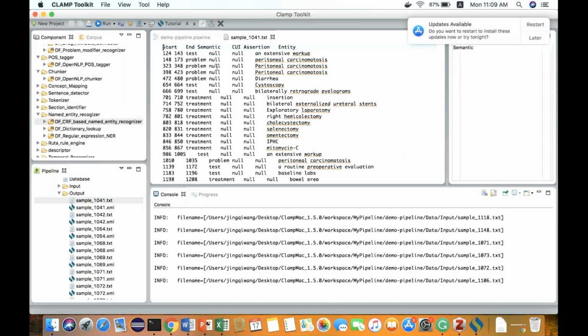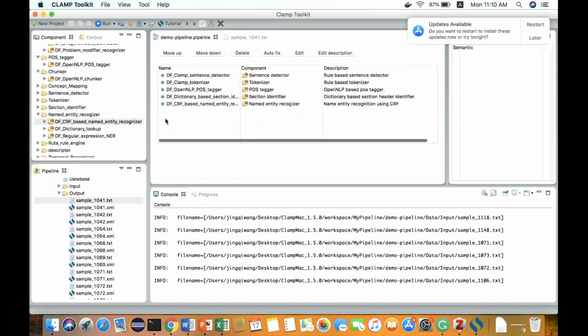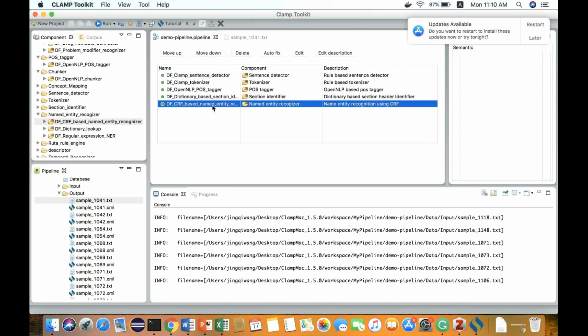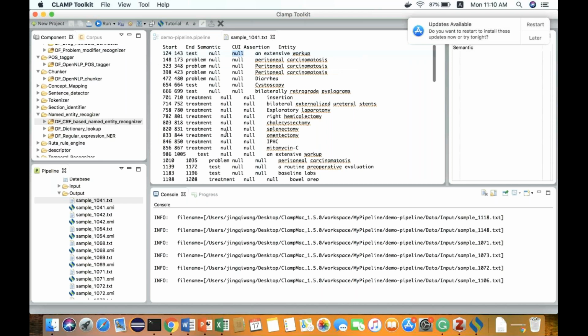In the TXT, that's a tab delimited format. So it has several columns. It has the start offset, character offset of a concept, end offset, and the tag of the concept. Then also additional attributes. If you have the concept mapping, you will have a concept ID here. If you have the assertion in the pipeline, you will have the negation information here. But in this pipeline, we stop at the semantic recognition. So all these fields are empty for now. And then the last column is the entity itself.